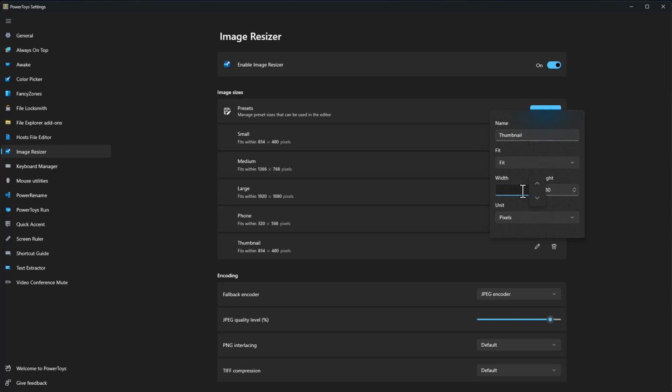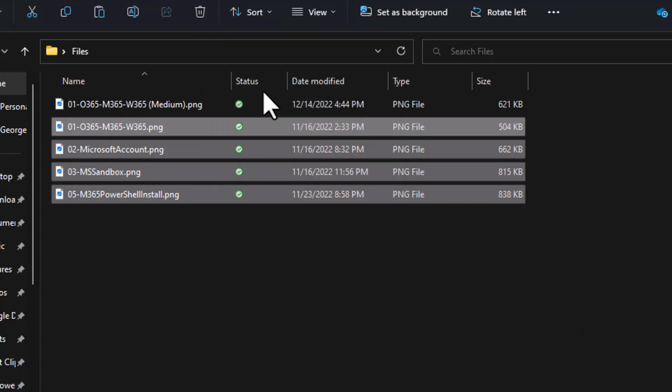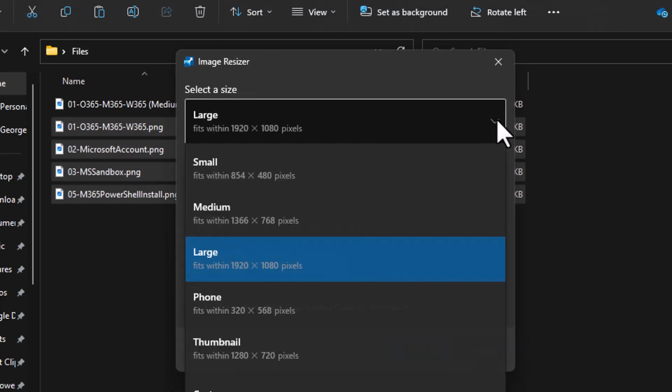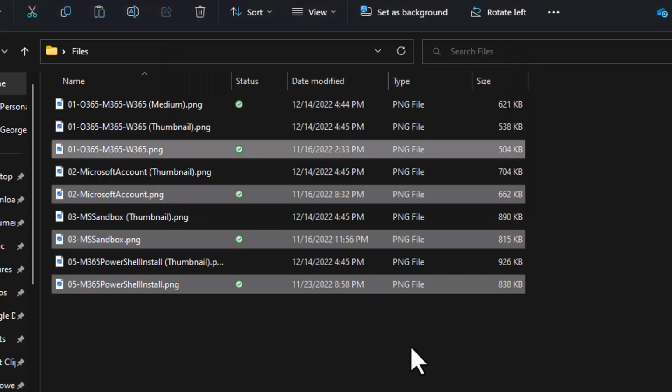I'm going to add that size to the list by adding a size. Select the name, enter the desired dimensions, and select the measurement unit for those dimensions. I use 1280 by 720 pixels and I call it thumbnails. Going back to your resizing files, you can select all the files you would like to resize and select resize. Now inside the Image Resizer window, select your new custom size and click resize.